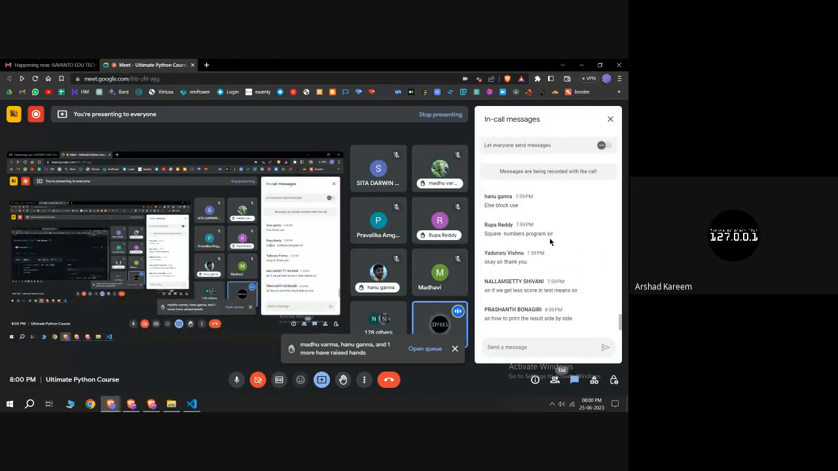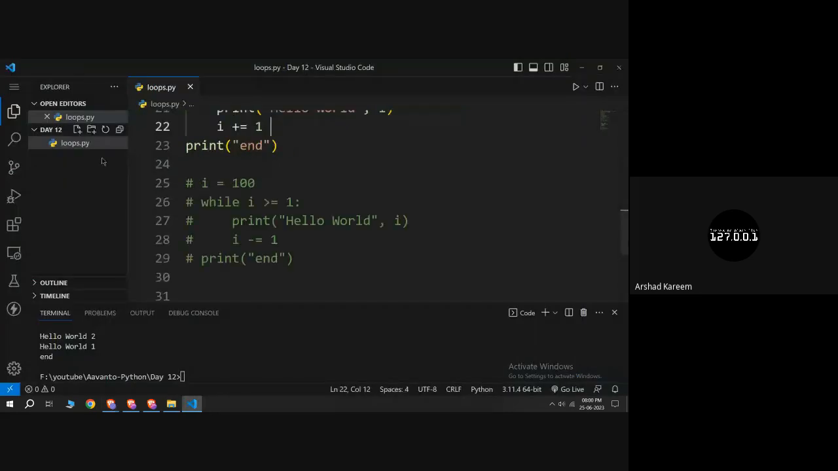So Rupa Reddy is asking for the find square of numbers program. Now let us see that. I'm going to create a new file called list square.py.